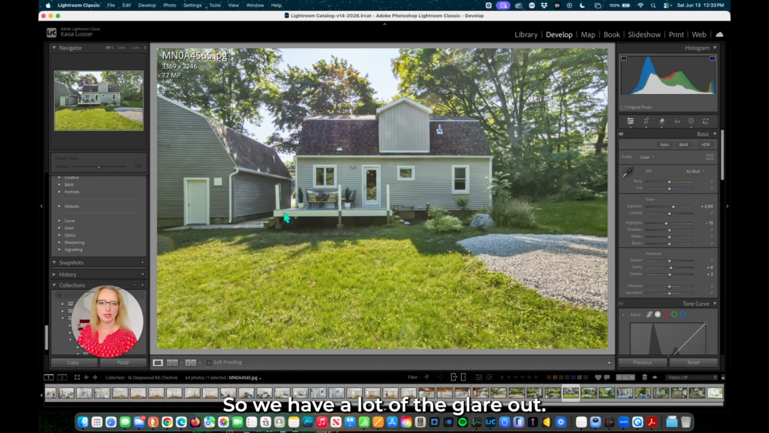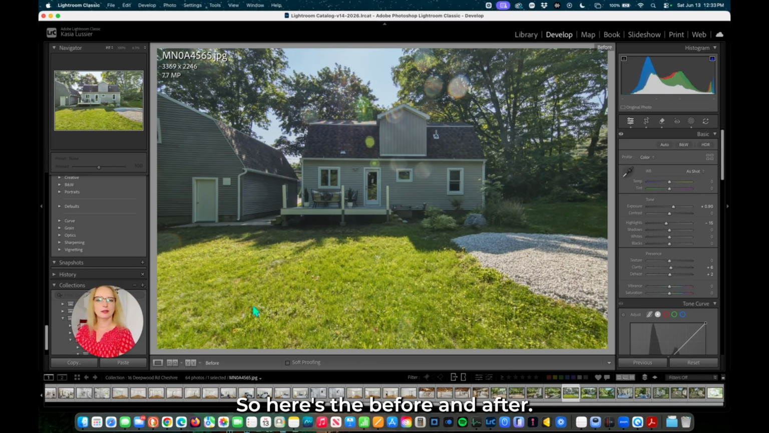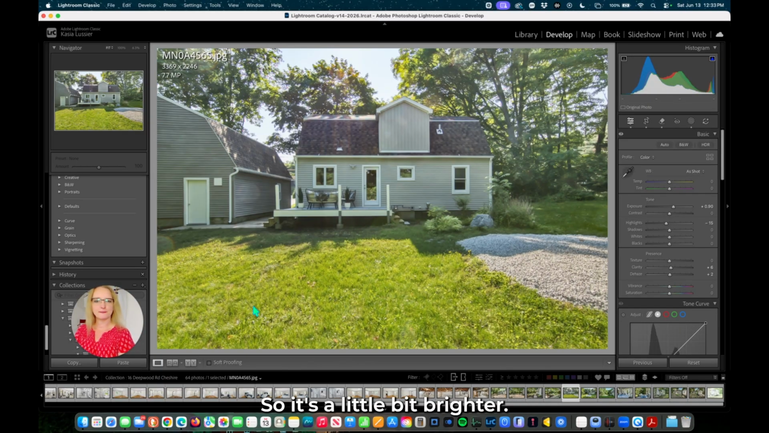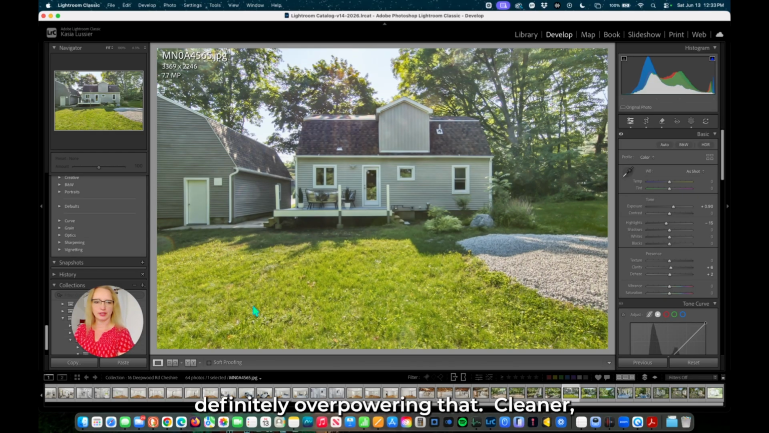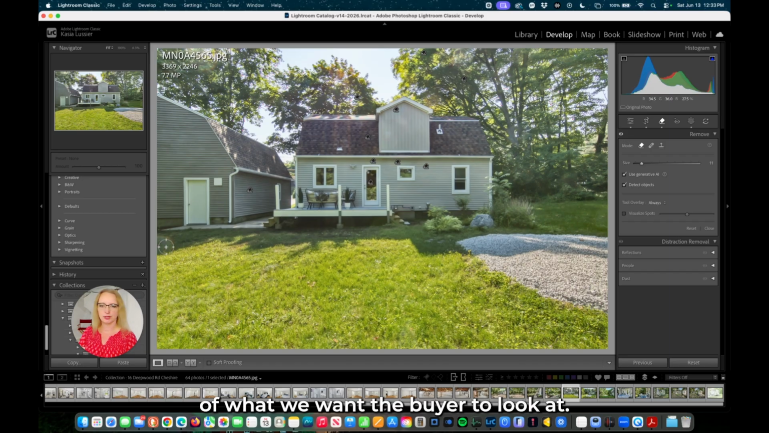All right, so we have a lot of the glare out. So here's the before and after. It's a little bit brighter. It represents the home a little bit better. The glares were definitely overpowering that. Cleaner, so it's a little more representative of what we want the buyer to look at.